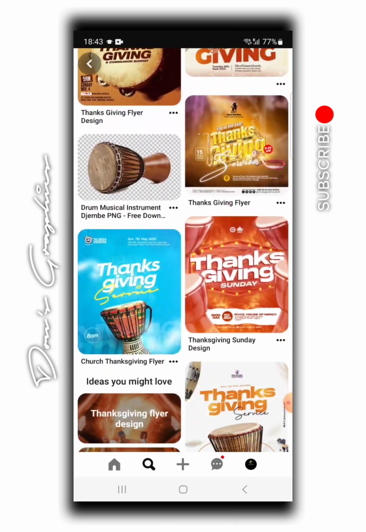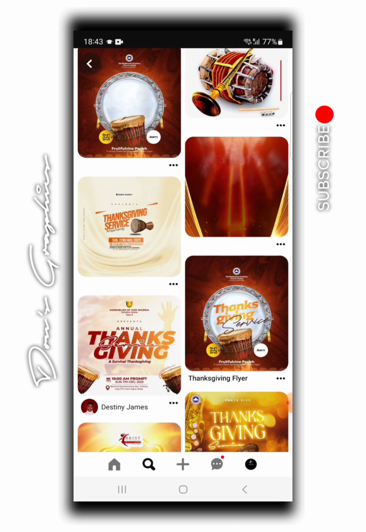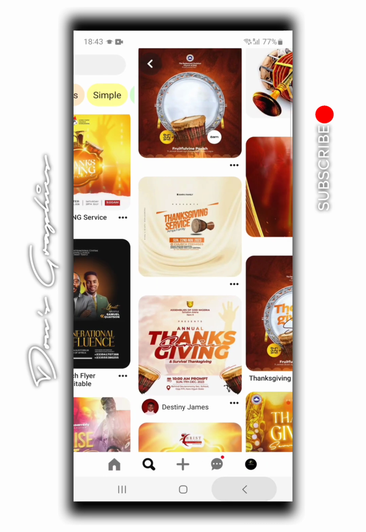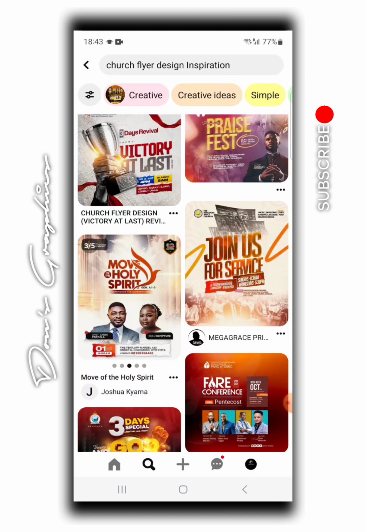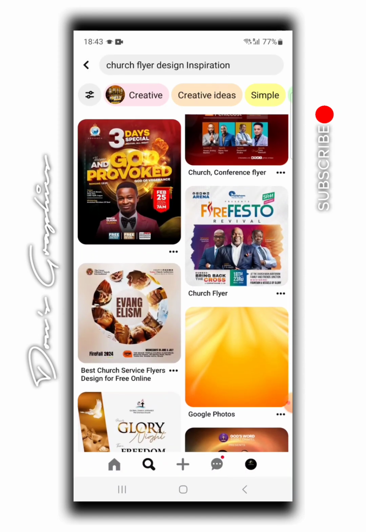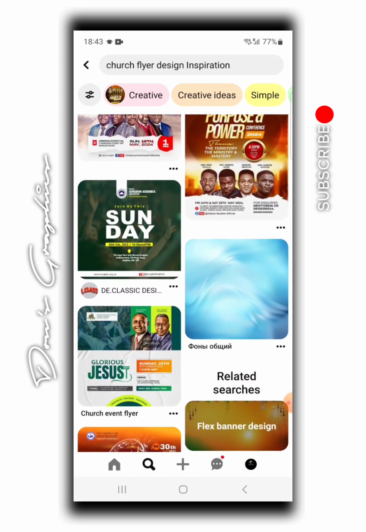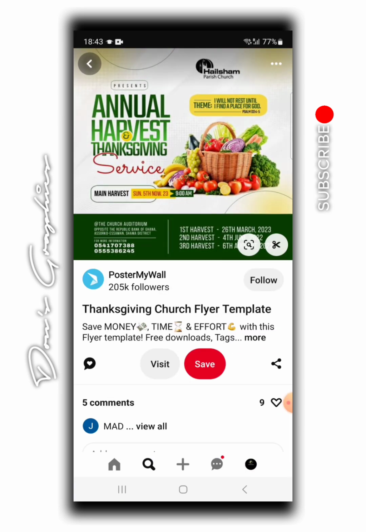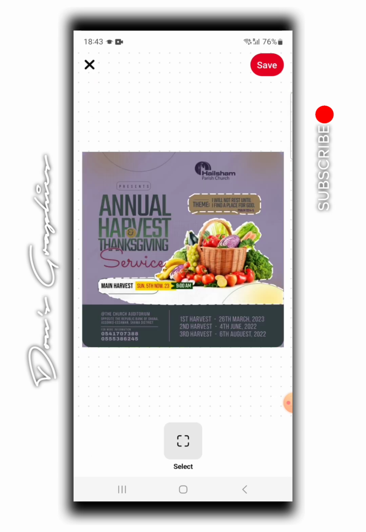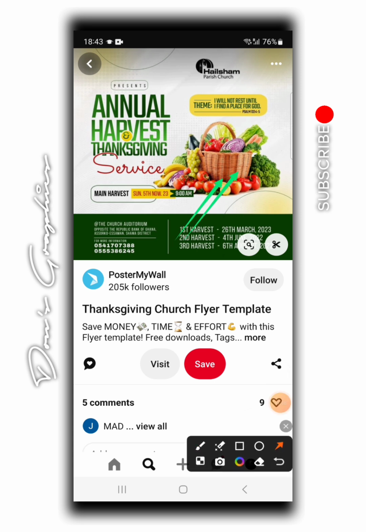All right, now what happens if you see a particular element in a design and you want to get that particular element? So this is also very important, guys. So let me check for one design that has a particular element, and we also want to have that element. How do you go about this? How can you get that element? Let's say we have this design here, and you want to get the fruit. Oh my god, you want to get this fruit basket. How do you go about it?